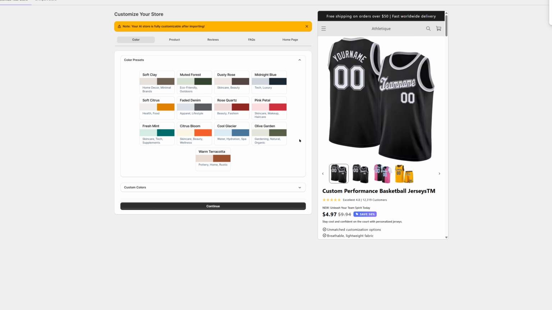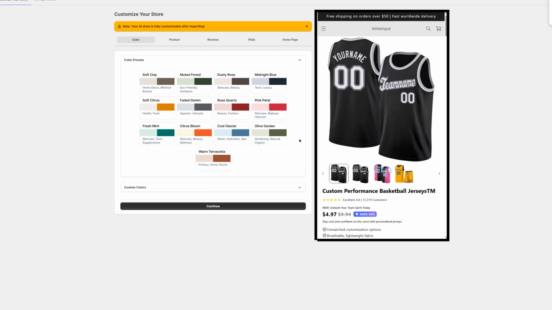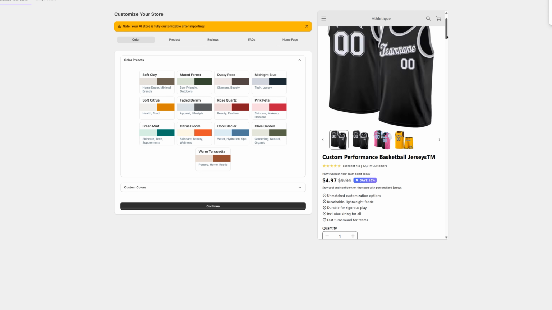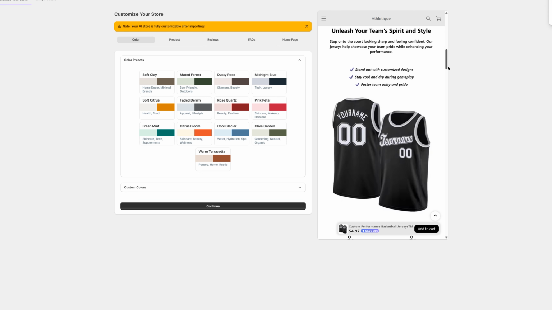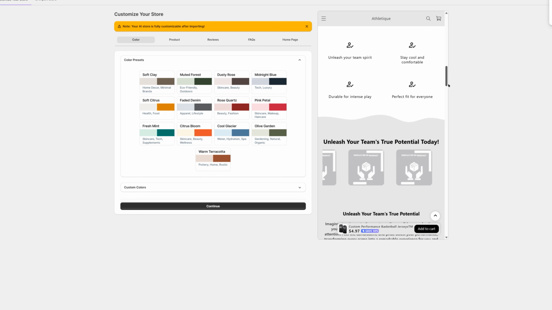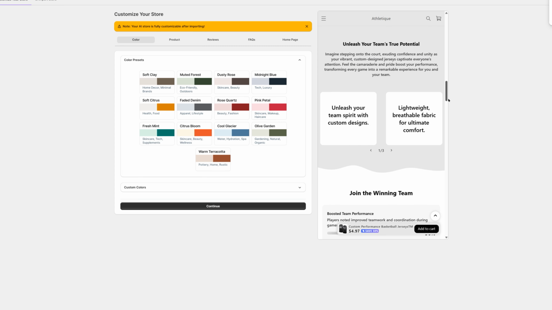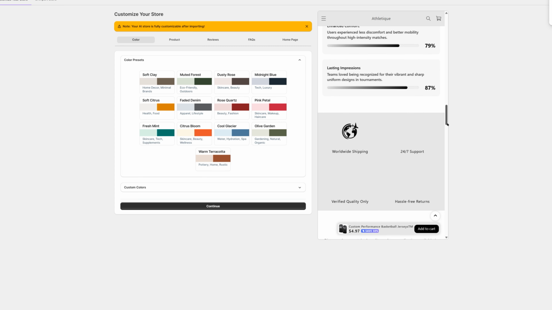On the right-hand side, you'll notice an area where you can view your changes in real time. Scrolling down, the auto-generated content looks pretty good. It's directly related to the type of product our store will sell, and it's presented in a sleek, professional manner. Let's continue customizing our store before it's even entirely generated.